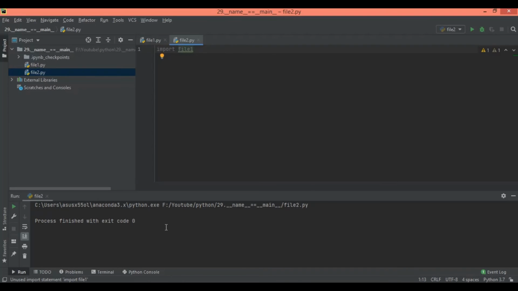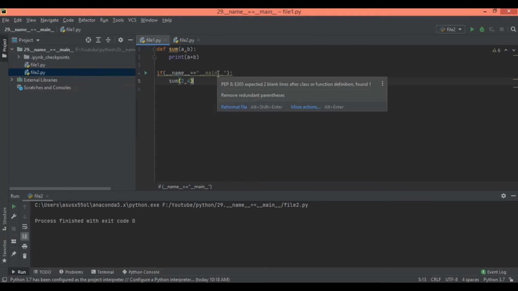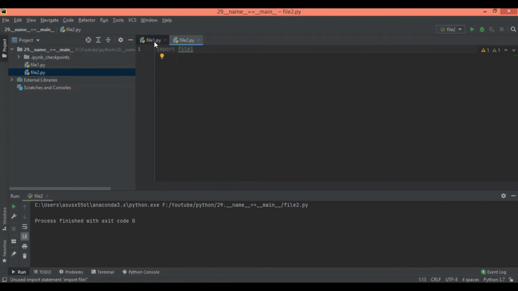It means, as I've said, when we are importing some module, then __name__ will be equal to the name of that particular file. Now __name__ equals file1. So first it will come here and check whether __name__ equals "__main__". Since __name__ is file1, which is not equal to "__main__", it will not come here and it won't call this. You have to understand this.